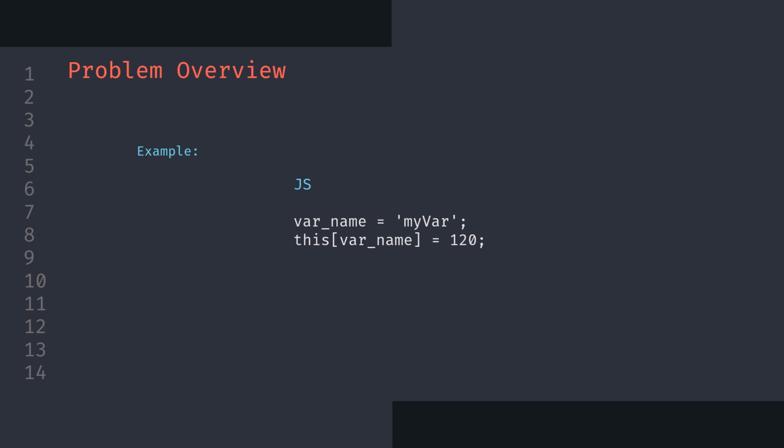The task is to create a variable dynamically, meaning the variable's name will be defined by the user or programmatically. We will also learn how to assign values and access the dynamically named variable.